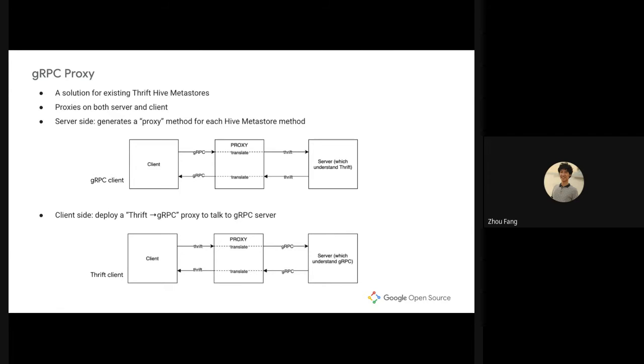So how the proxy is implemented is that for every Hive Metastore method, we create a proxy method which does the translation. On the client side, we need a similar server, but it receives a Thrift request and translates it into a gRPC request. So in this way, even though we have a Thrift client, with this proxy, it behaves like a gRPC client. So for this client, we currently have a Hive Metastore client, which is used by Hive and Spark. Presto also has its own Thrift Hive Metastore client, which can also work in this way.